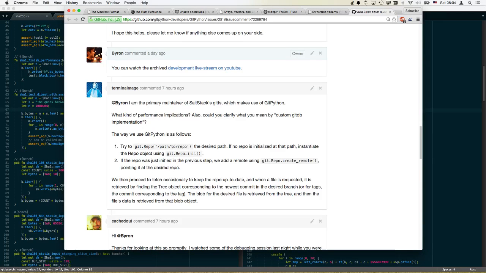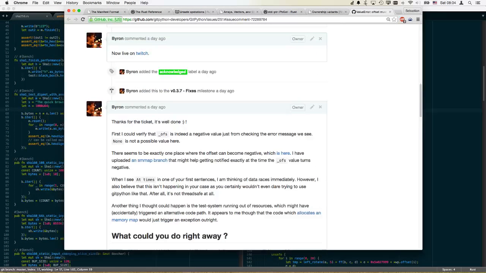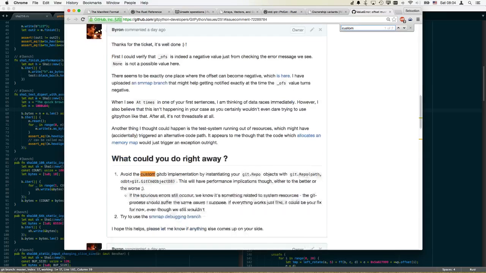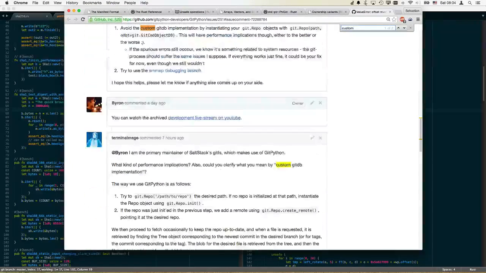Byron, I'm the primary maintainer of SaltStack's gitfs, which makes use of git-python. What kind of performance implications? Also, could you clarify what you mean by custom gitdb implementation? Let's see what I meant there. Avoid the custom gitdb implementation. Ah, yeah, I see. All right.